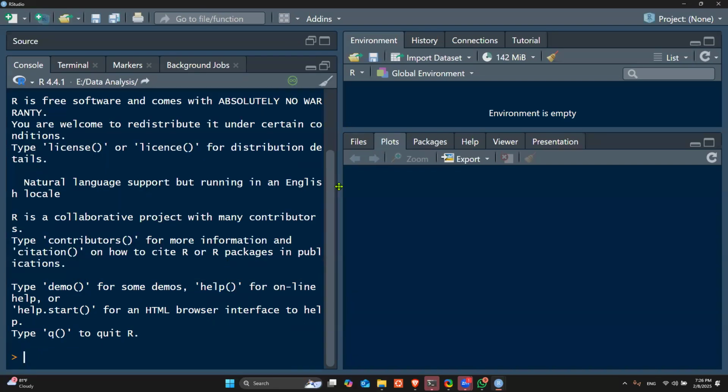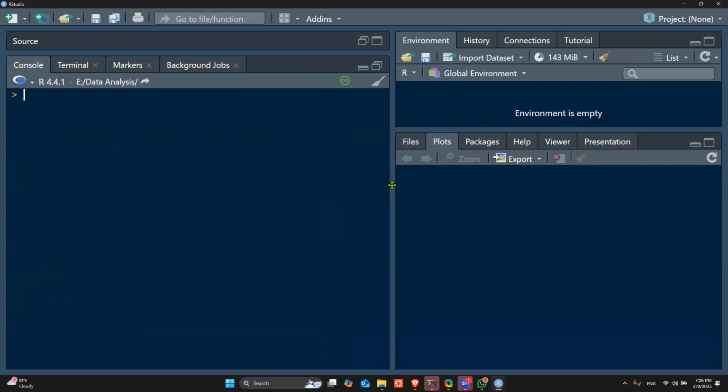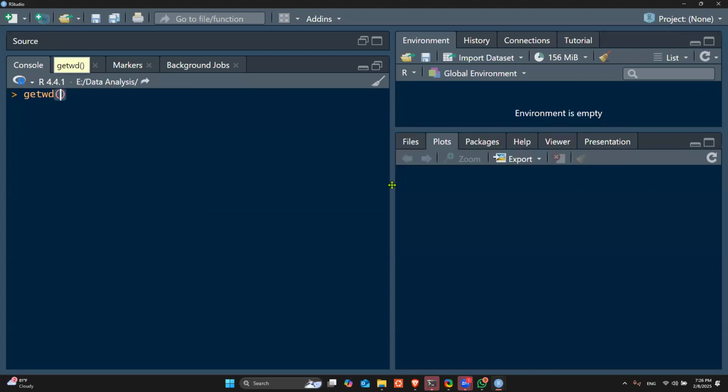So when you have not yet defined the working directory and you want to know what the working directory is, you use the command get working directory, getwd, like this. When you type this command, I'm putting it in the console. I was supposed to put it in the screen up there, but it's not important. Let me just click enter here to run the code.